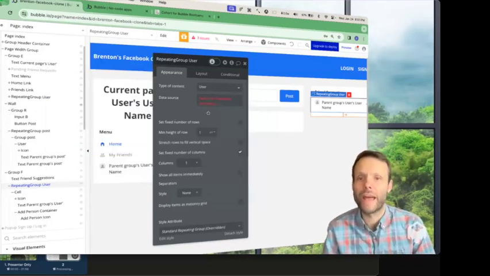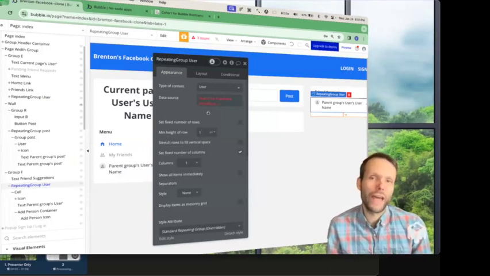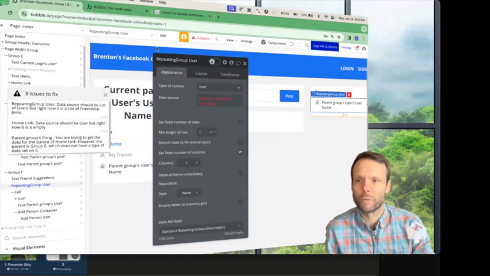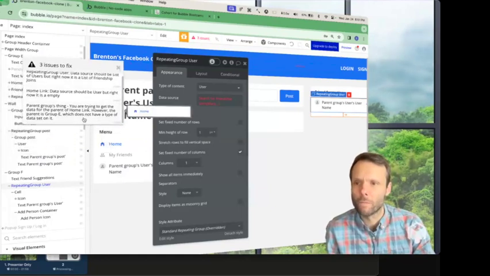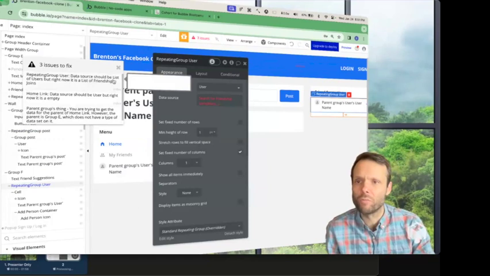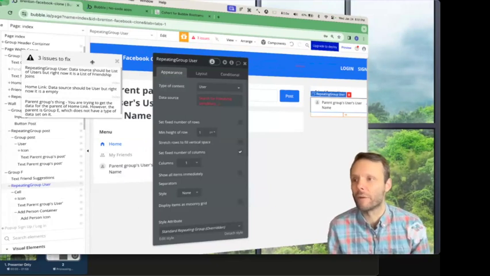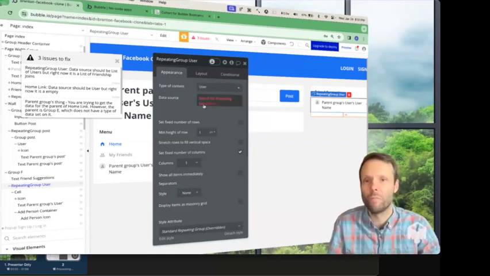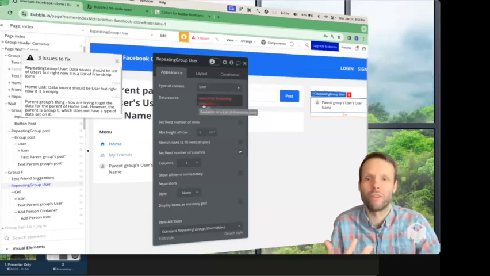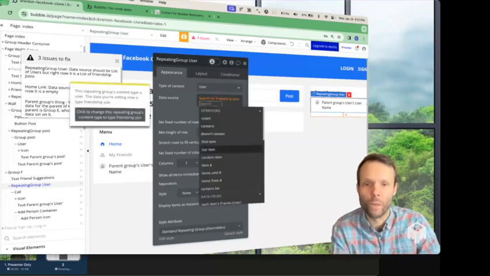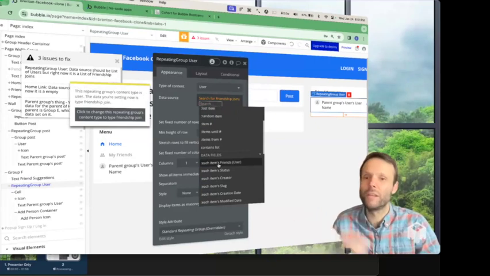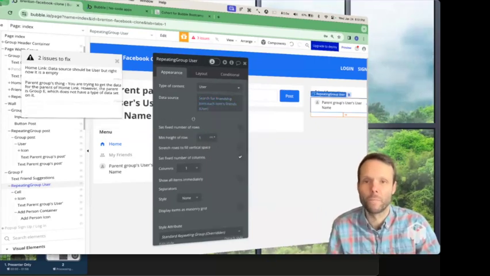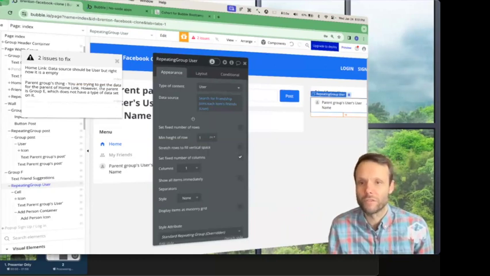Now, it turned red. Even though that search is correct, it turned red because, and actually, let's look at the issue that pops up. Repeating group user, data source should be a list of users, but right now it is a list of friendship joins. So it's exactly what I was talking about. We've got a type mismatch. It needed it to be type of content user, but this search is returning a type of content friendship joins. But if you click on more, for each item that's in that list, we can get the friends out of it. And so now we have a list of users, a lot of users.